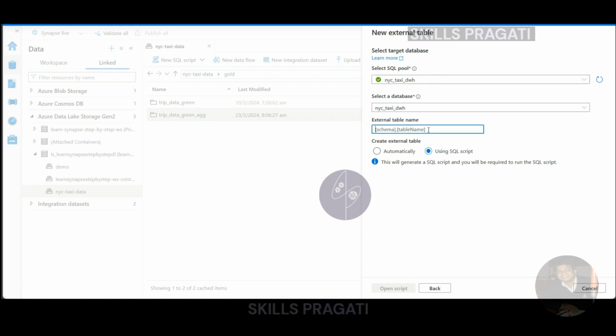So let's click Continue, and now we need to select the SQL pool that we are going to create the table in. So I've selected the Dedicated SQL Pool, and that selects the database for us, which is NYC Taxi DWH. And now we need to specify the name of the table. If I just give a table name, it will create the table in the DBO schema, and I don't want that. I'm going to give the table name a prefix to specify that it's external, and it'll be trip data green agg. We don't have the schema called staging.